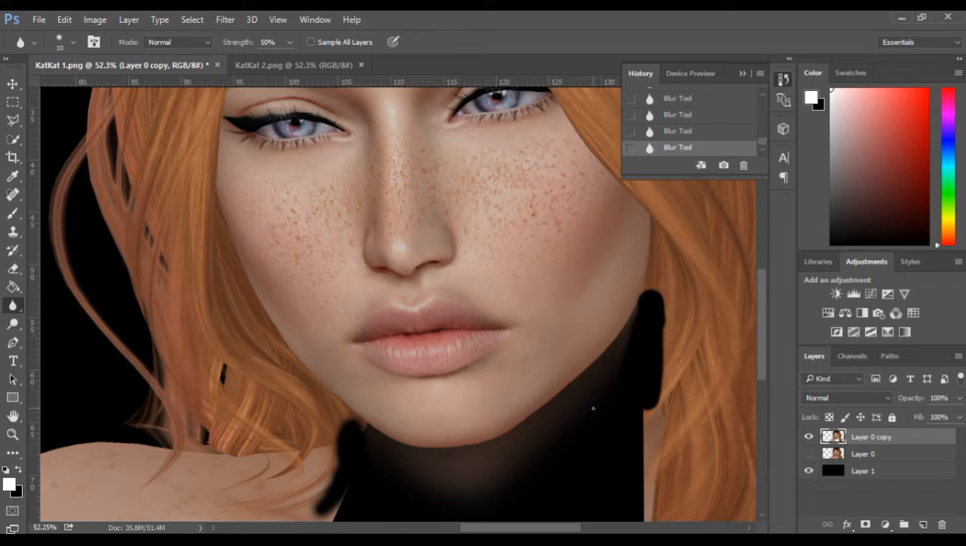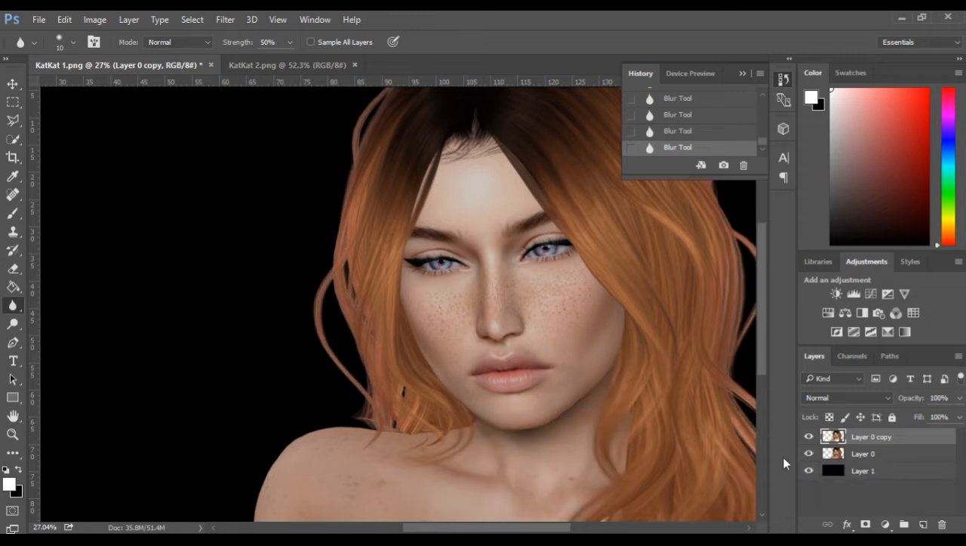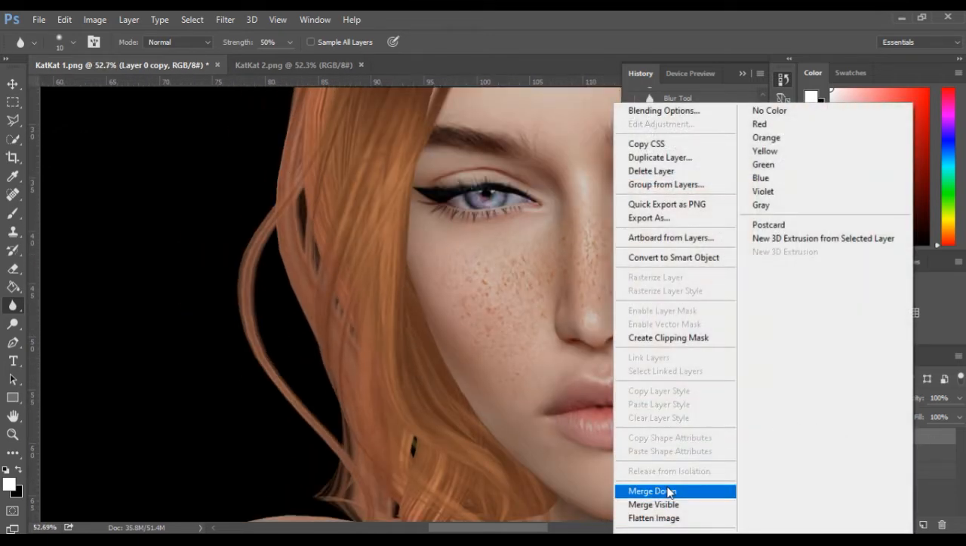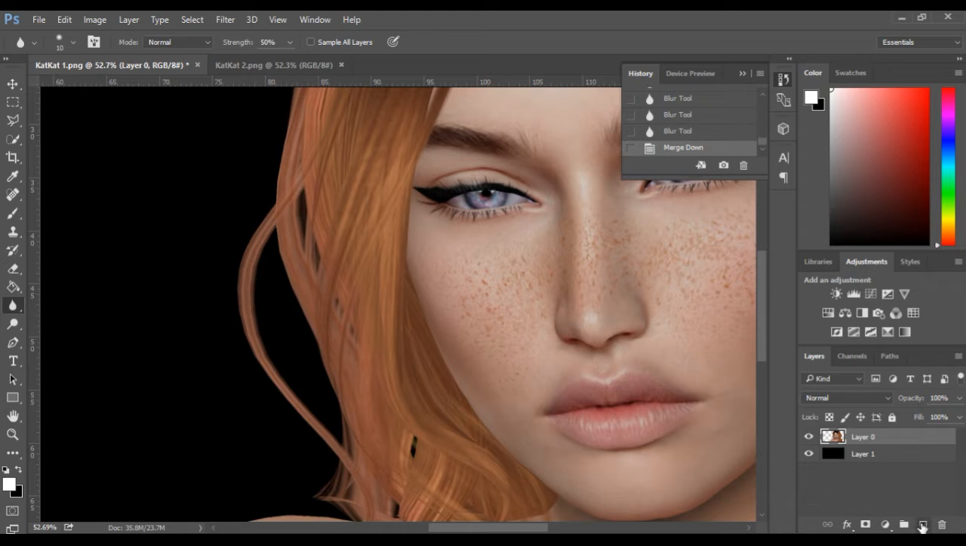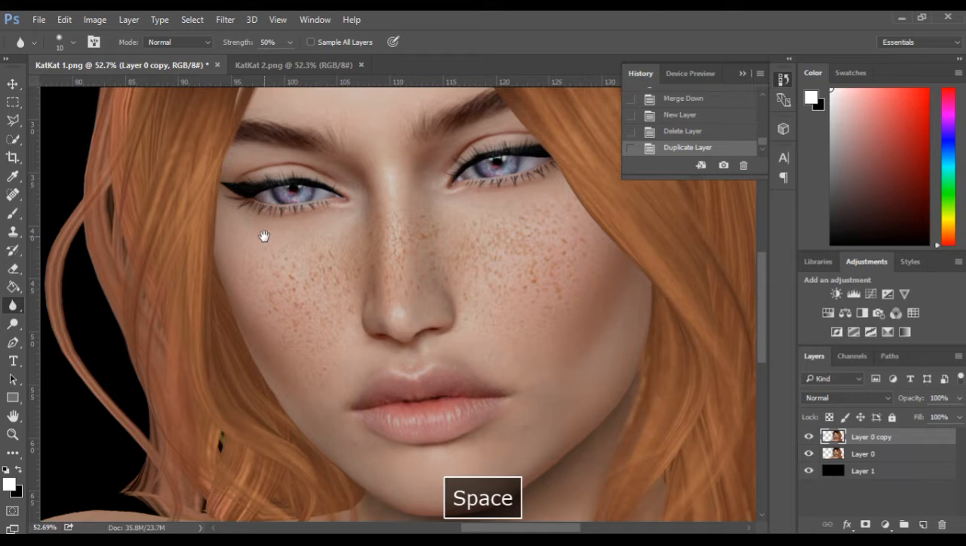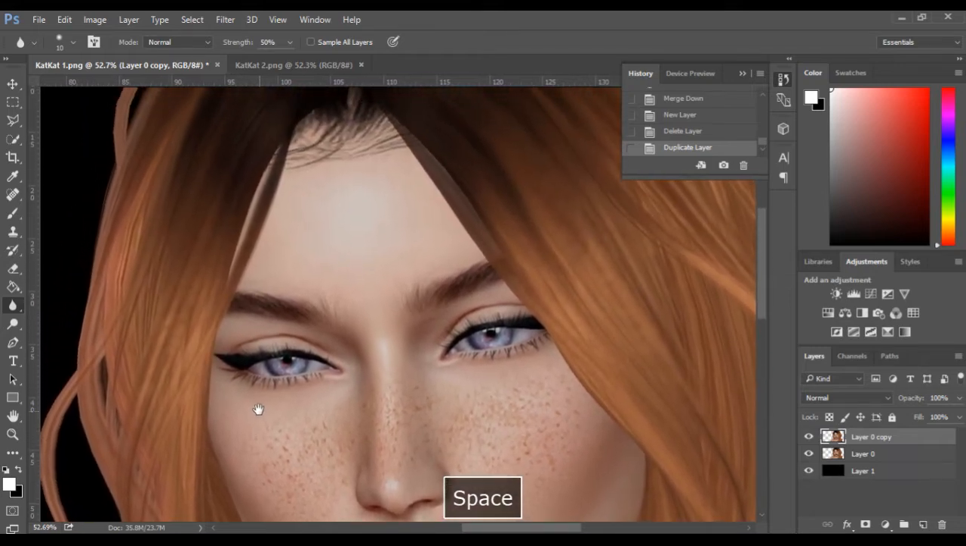So yeah, I'm going to create a shadow coming along here. Okay, actually let me just merge this one down and then create a new layer, just in case I do go over that area. So create a copy layer, right.